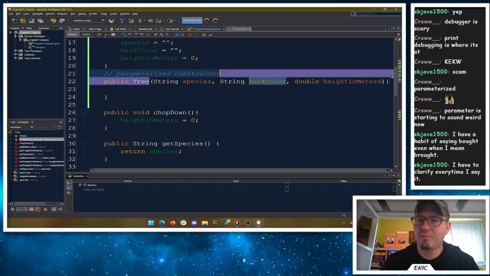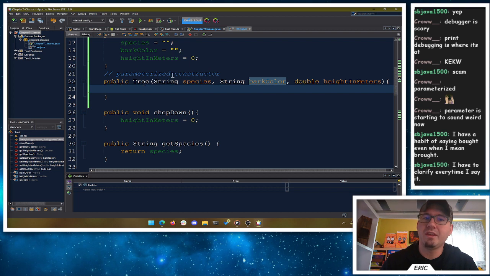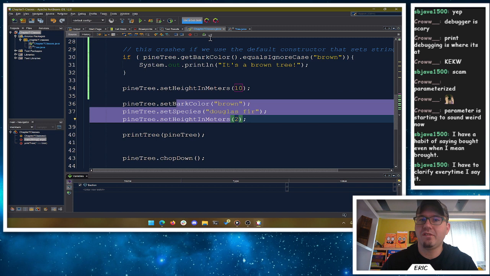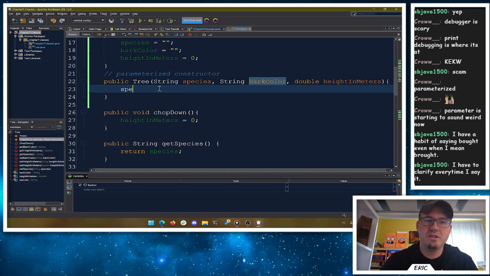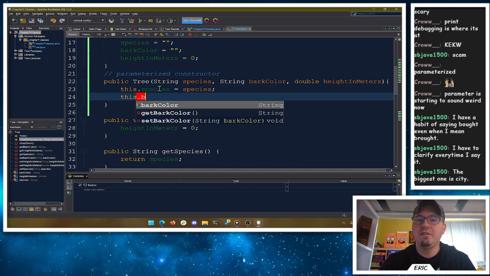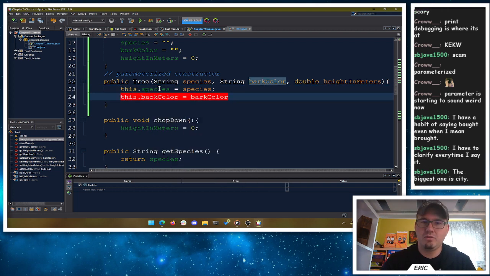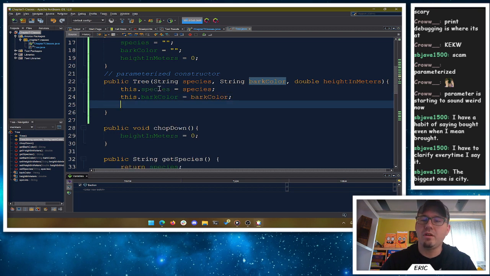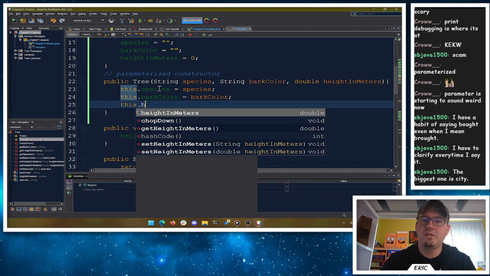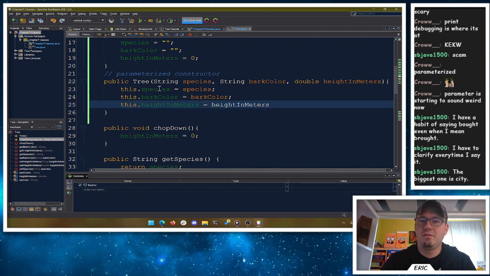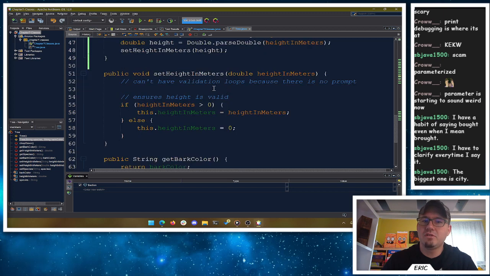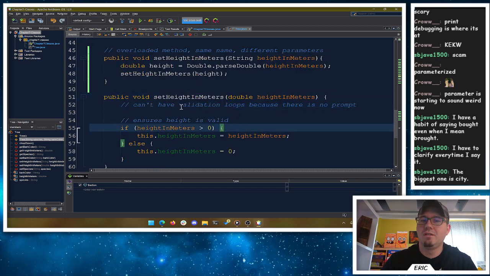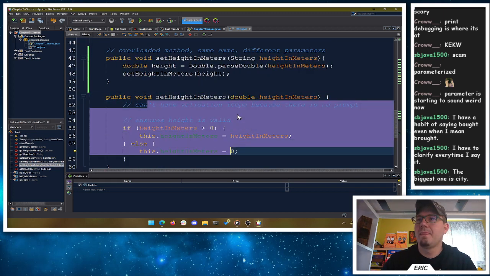Parameterized constructor accepts parameters. So we're just going to make it easy so you don't have to make an instance and then call a bunch of sets here. So I'm going to say, okay, my this.species equals the species argument. Great. My this.barkcolor equals the barkcolor argument. Great. Now, the last one is tricky here. I don't want to say this.heightInMeters equals the height in meters. I don't want to do this, because height in meters should have some sanity checking. We want to make sure it's valid here.